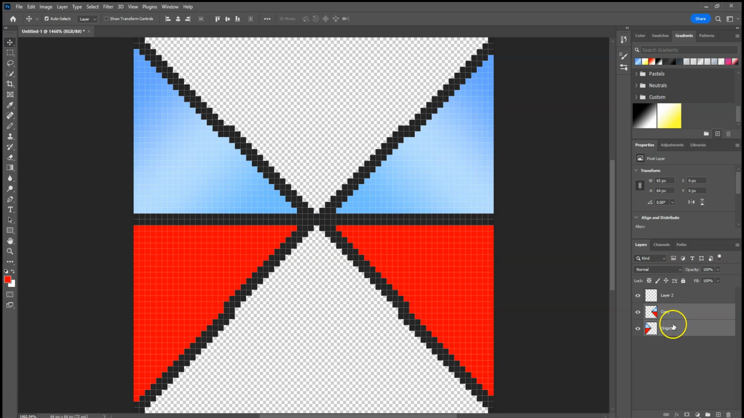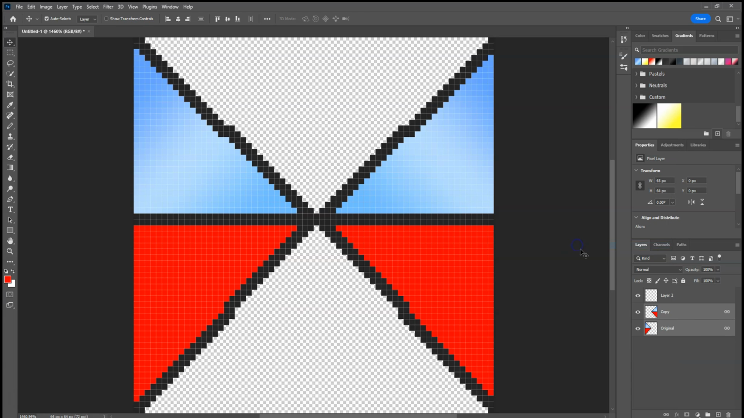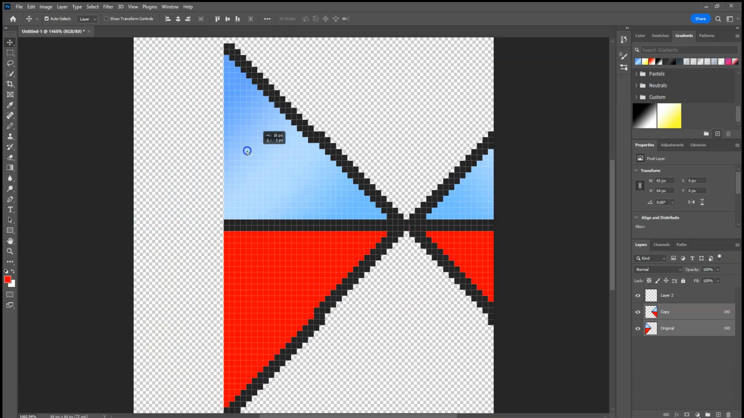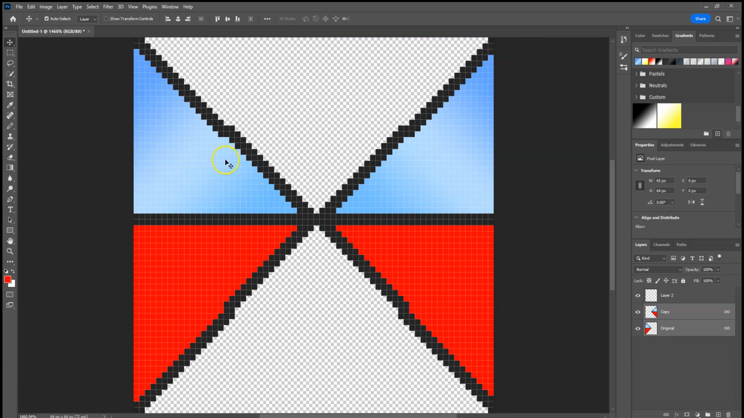So if I select both layers here, either by using Shift or Control, I can right click on these, and you can see we have an option right here in the middle that says Link Layers. So once I click on that, you'll see that we have two small chain links up here for the copy and the original layer. Now if I use the Move tool and I move those images, you can see that they will act as one because they are linked.